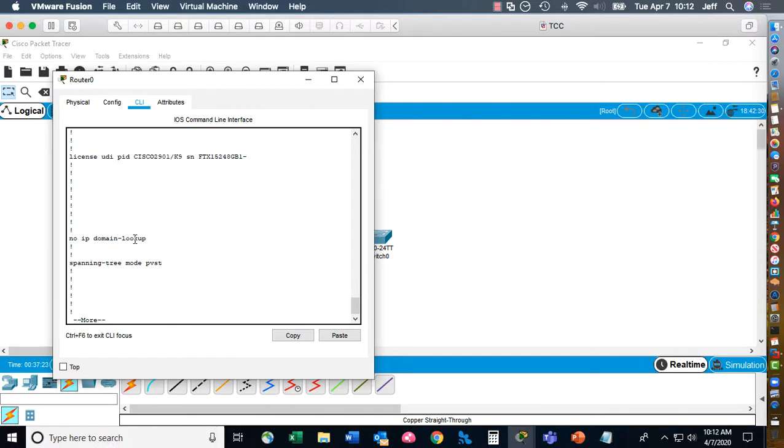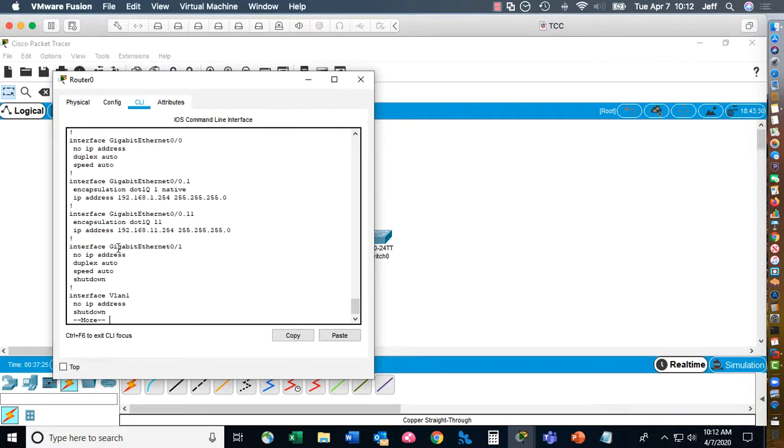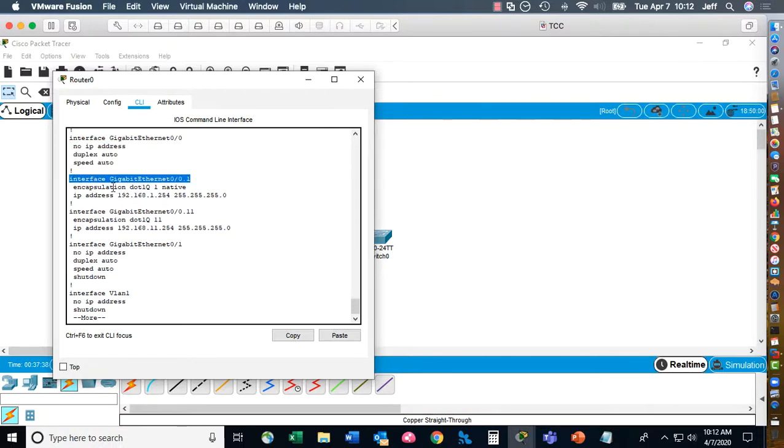So there's no domain IP lookup. We got that. We have the gigabit Ethernet 0/0 is off. It has no IPs. Our interface 0/0.1 is set for VLAN 1 traffic, and our 0.11 interface is set up for VLAN 11 traffic. So that's how you would handle VLANs on the router.